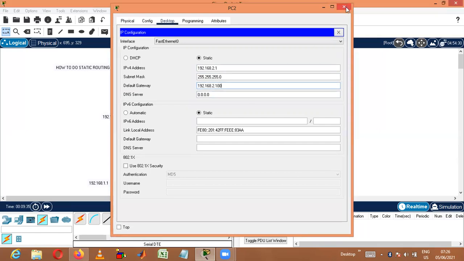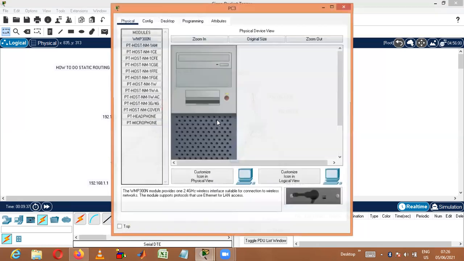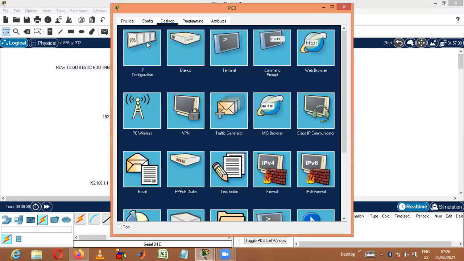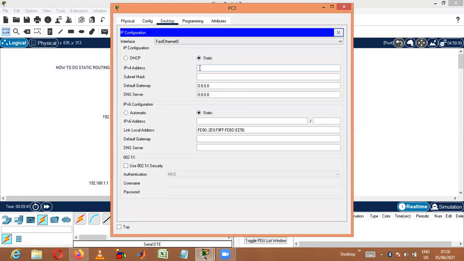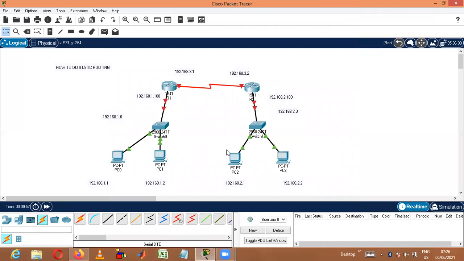Then close this PC. I'll go with the next PC. Go to desktop. Go to IP configuration. Here it is, 192.168.2.2 and the gateway is 192.168.2.100, and close this. So I have given the IP addresses for the PCs.